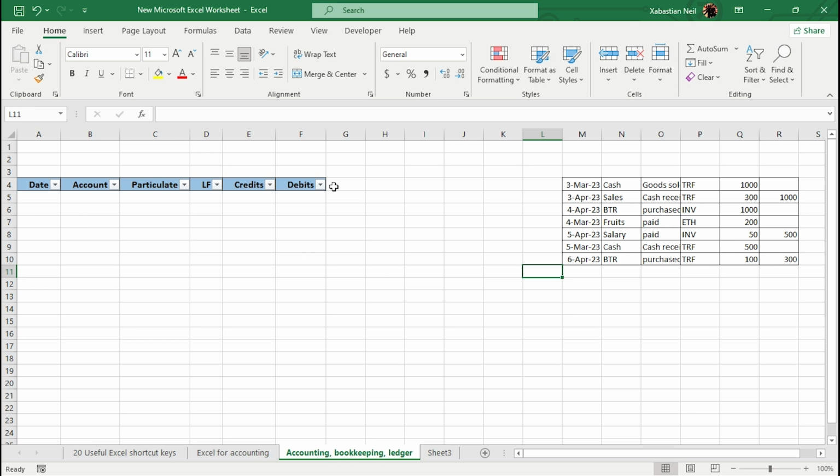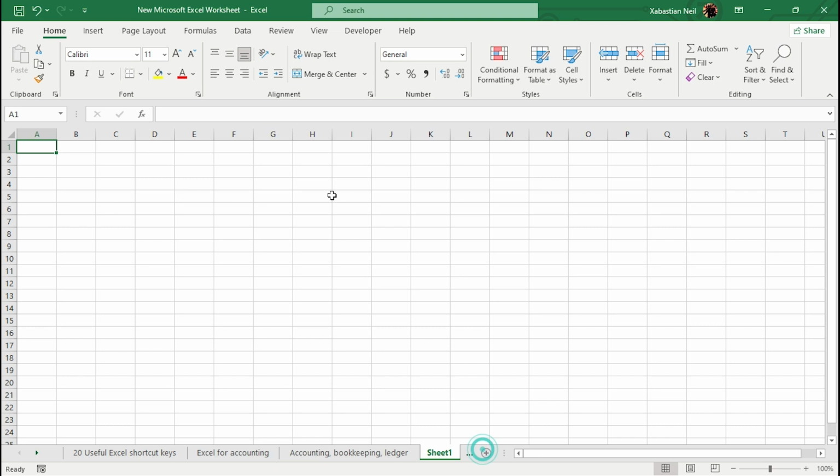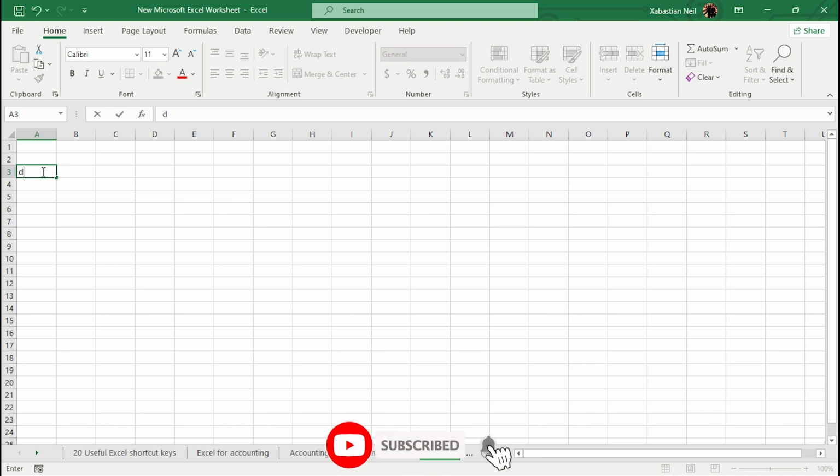As you can see, I already have a filtered data, but you can also start from the beginning. If you want to start from the beginning, just open up a new worksheet. Now I'm going to start typing in the data. First off, you're going to need a table. So let's say I'm going to start from scratch and start adding some data.